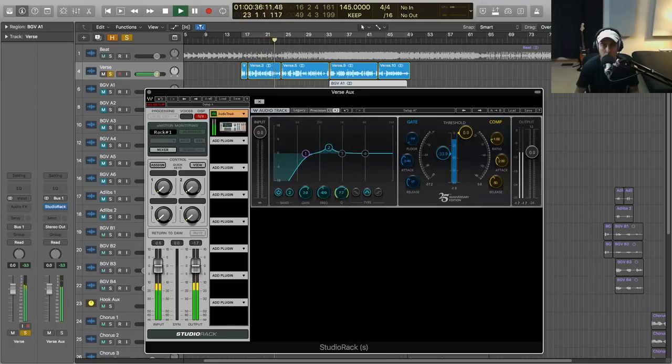So I'm just kind of scanning the frequencies and looking for the boxiness. And again, we usually get that in that 200 to 500 range. So let's take this down.